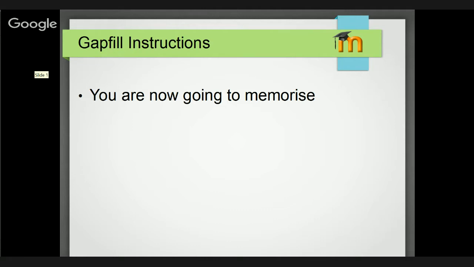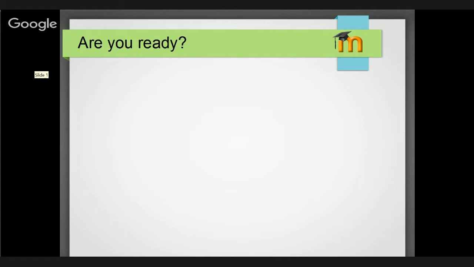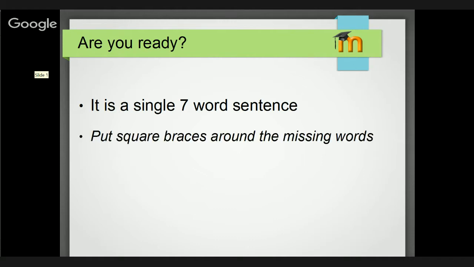So what I'm going to do now is get whoever watches this to memorize all you need to know to make basic use of this question type, okay? I need a drum roll effect here. Are you ready? All you have to memorize is a single 7-word sentence: put square braces around the missing words. You got that? Put square braces around the missing words. Let's see if you got that. If you can't learn that, then perhaps you shouldn't be using a virtual learning environment.